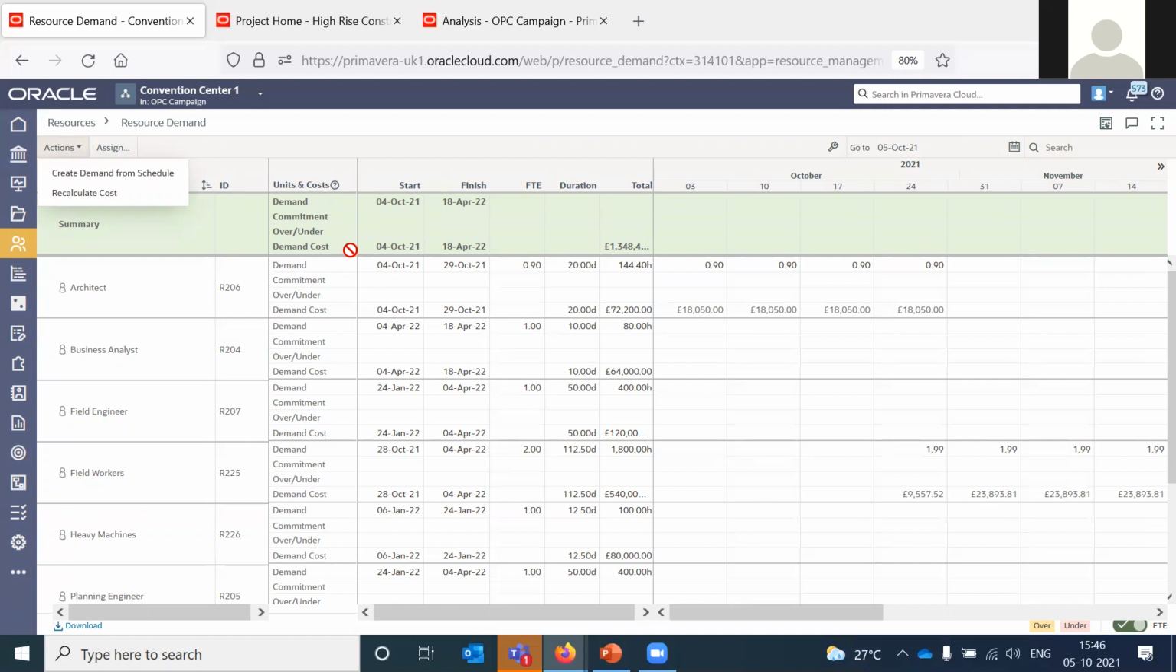from that schedule. Or else you can click on assign and add rows, define their start and finish date, and define full-time equivalent or the total number of hours. You can do that manually as well to define the resource demand. Now, if you see the columns here, you have the demand column, you have commitment, over, under, and demand cost. Right now there is nothing under commitment because you're doing it as a part of resource planning. So when will this get committed?